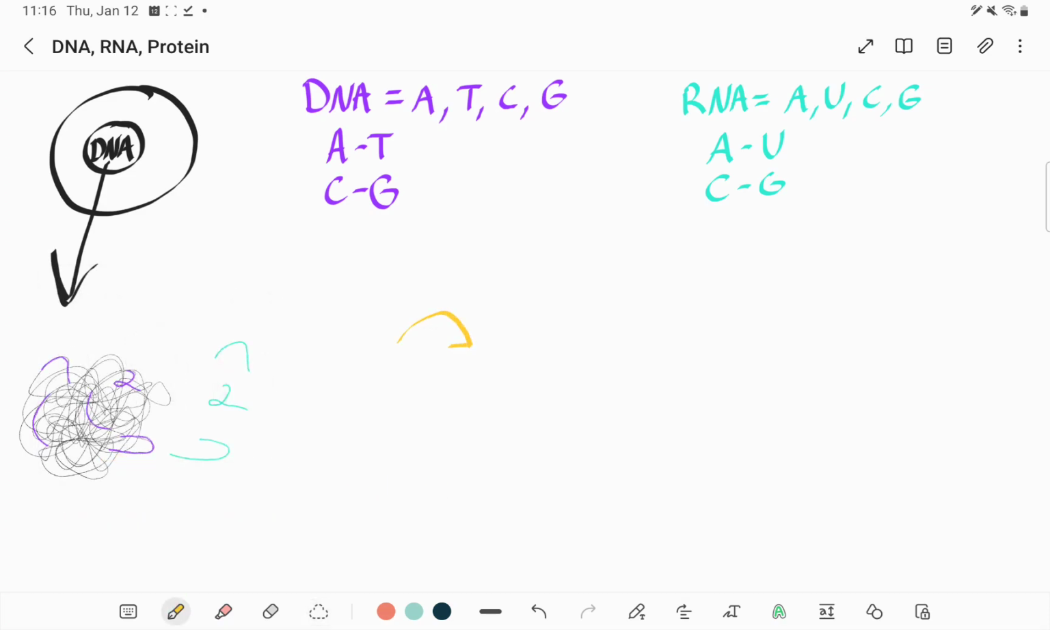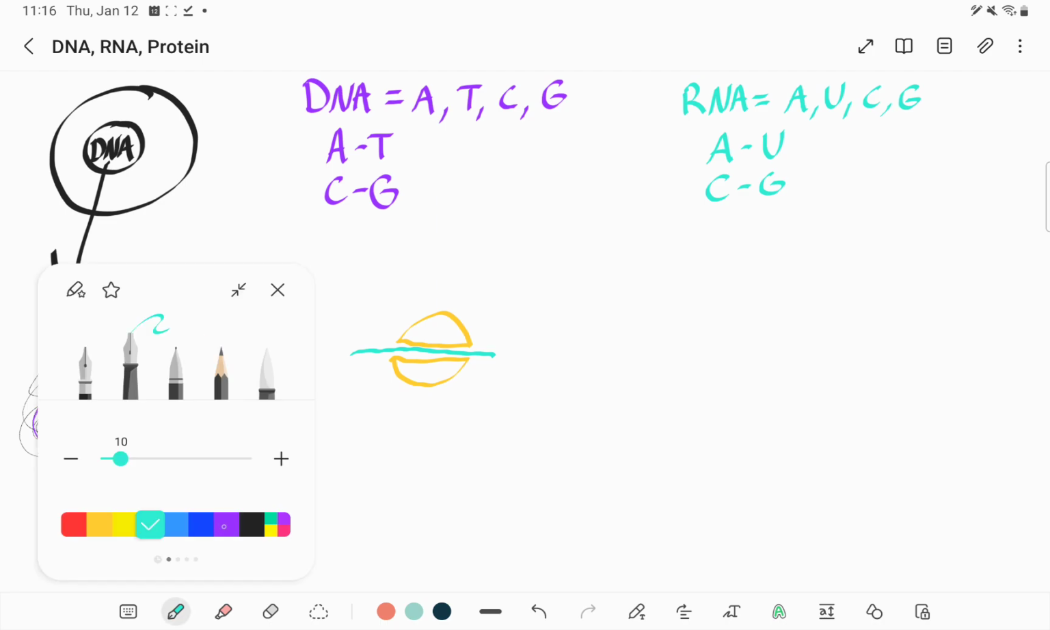So ribosomes, you might know, are the center of where proteins are synthesized. And we're going to take this RNA strand and send it through the ribosome so that it can be read. The ribosome is going to read it in groups of 3 letters called codons. And every time it reads a codon, it's going to bring an amino acid over.